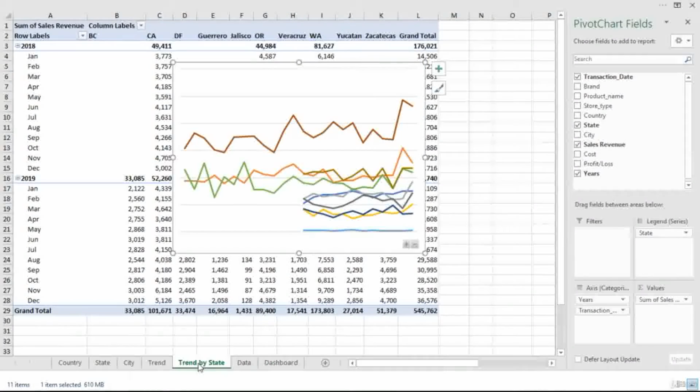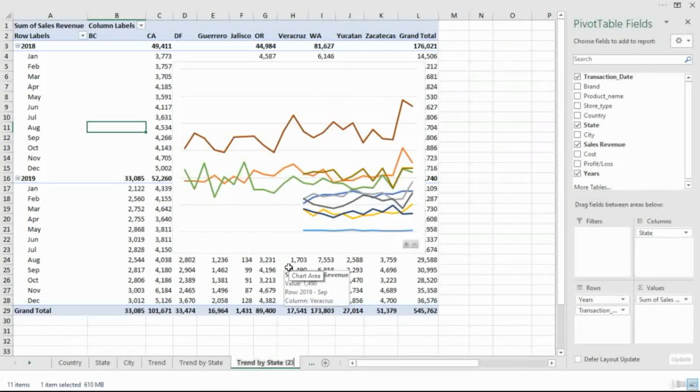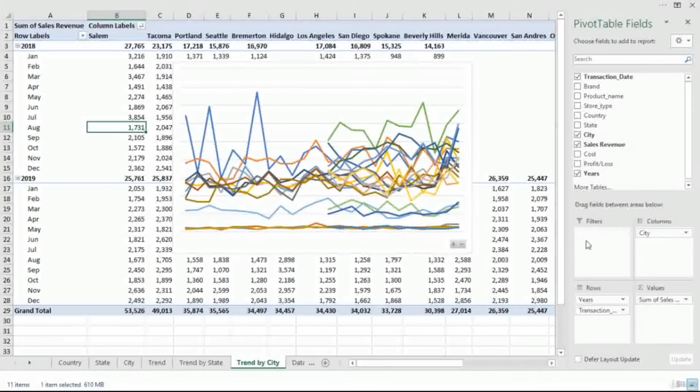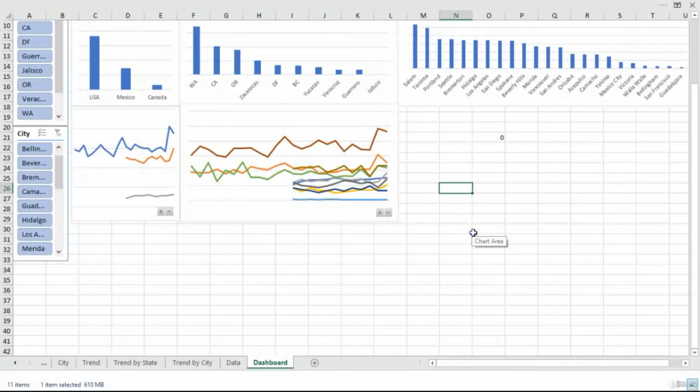And now let me copy and paste this sheet here, and then I will rename it as trend by city. Now that we have trend by city, let me remove the state from here and get in the city. Now there are so many lines, of course, and together this is not making any sense, but do not worry, on the dashboard they will be making much more meaningful sense.